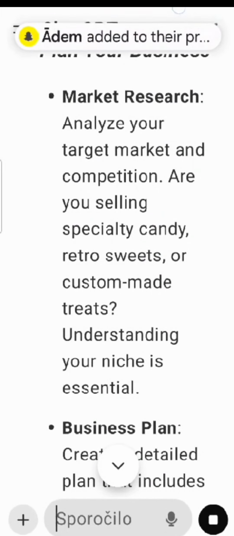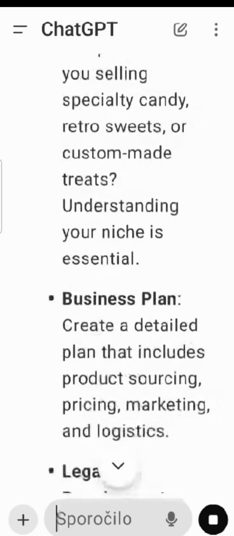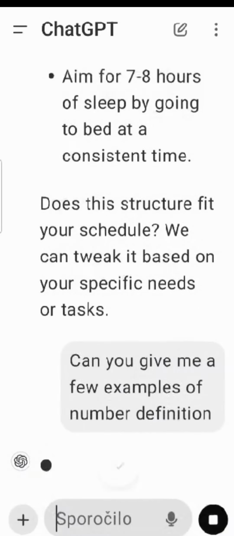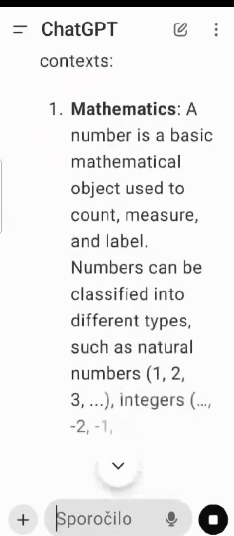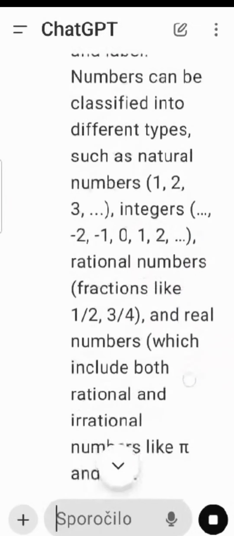It's also amazing for learning. If you're studying something new, you can ask it to explain complex topics in simple terms. And since it's always with you, you can ask those on-the-go questions that pop up during your day.